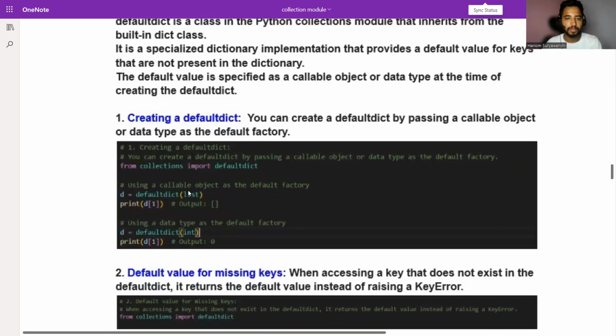This is the default dict with list. You are creating a default dict and you want the data in list form. So whenever you want to access data, by default the value will be in list form. That's why it is a default dict. You can define what type of data it will store: list, dictionary, integer or string, whatever. Okay, so let's move ahead.